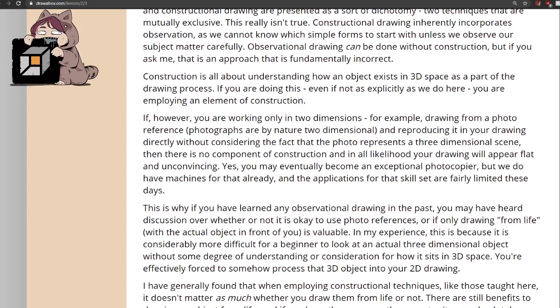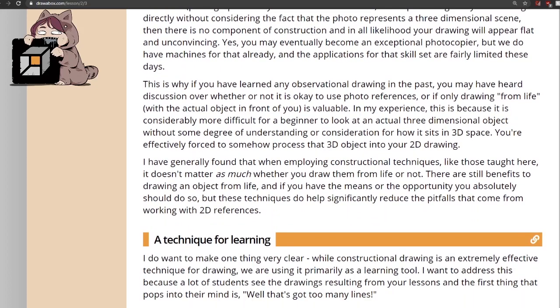Yes, you may eventually become an exceptional photocopier, but we have machines that do that already, and the applications for that skill set are fairly limited these days. I mostly see it in portraits that people do for other people, which is kind of weird because you could just take a photo and make it grayscale, but they like that, I guess.